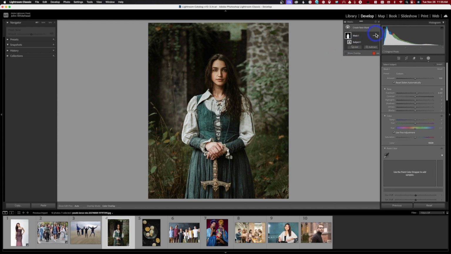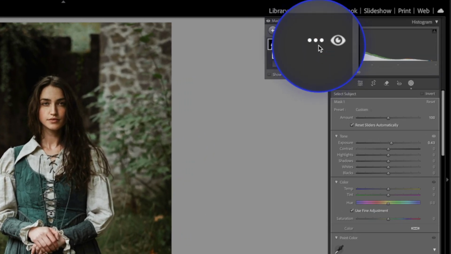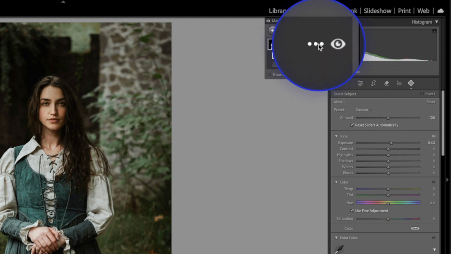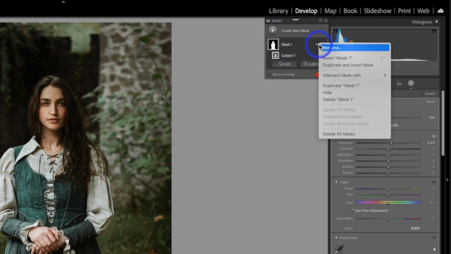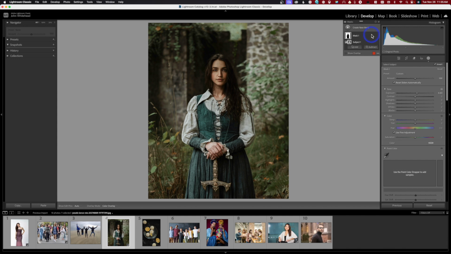Or we could just come up here. Next to the mask, these three little dots, an eyeball. The eyeball lets you turn it on and off so you can see what you did. But you also can select these three little dots. And in that, we can invert our mask. So right now, the white part is on the subject. If I hit invert, now you can see the white part is on the background. So invert will select the opposite. In this case, we don't want that.